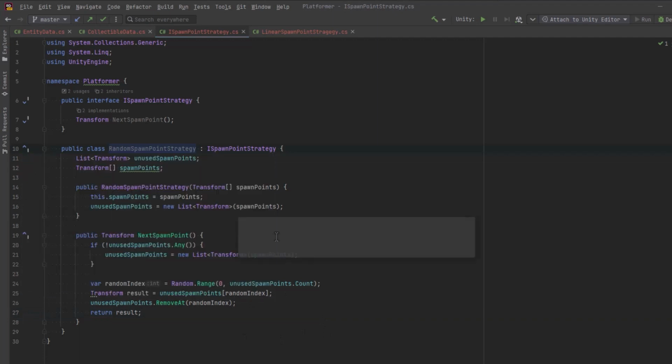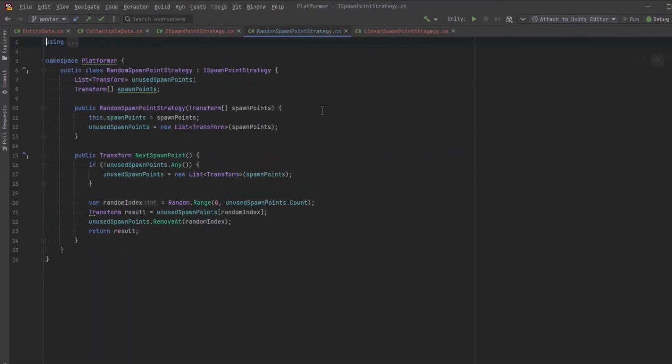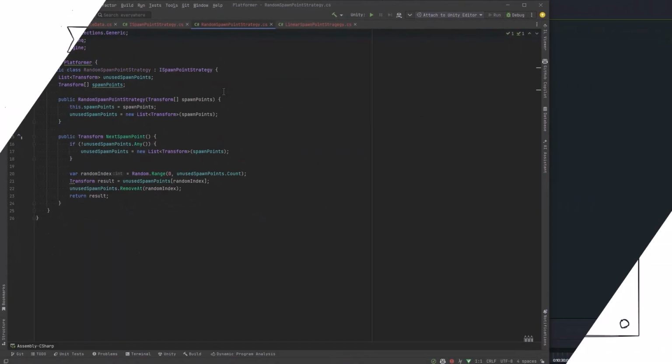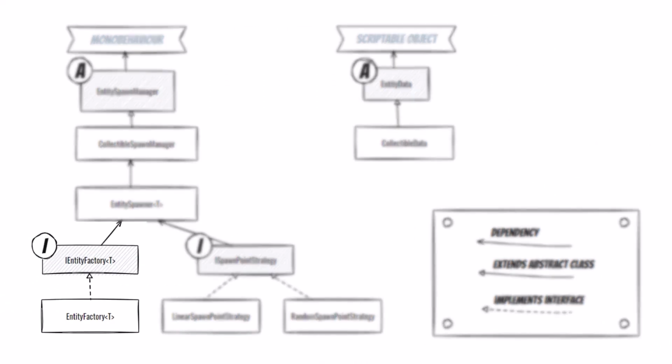Okay, that's it for our strategies. Let's move that into its own class and let's go look at the diagram again. So our EntityFactory is going to implement the EntityFactory generic interface. And basically, this also has one responsibility. All the factory is responsible for is to leverage the data to create actual instances of entities. So this class, EntityFactory, exemplifies extensibility.